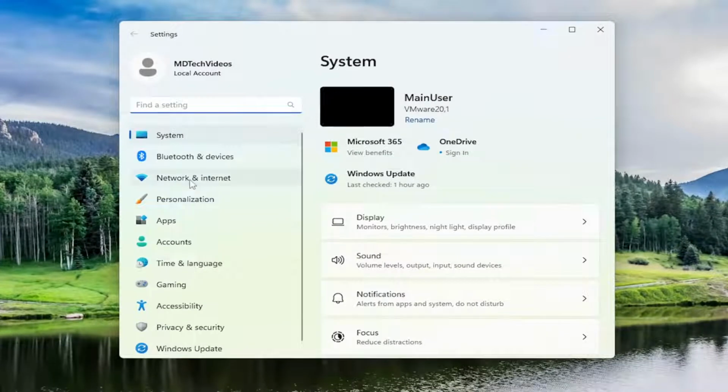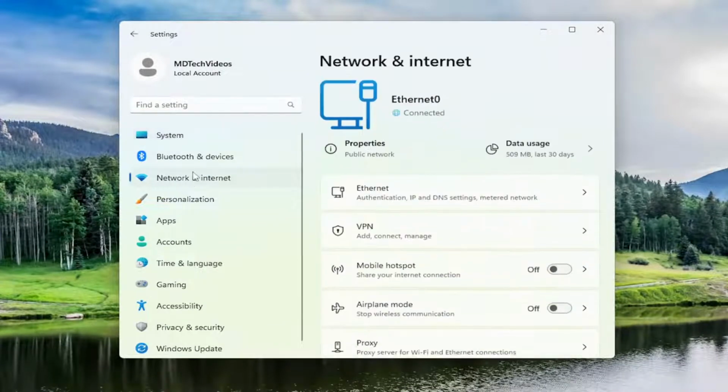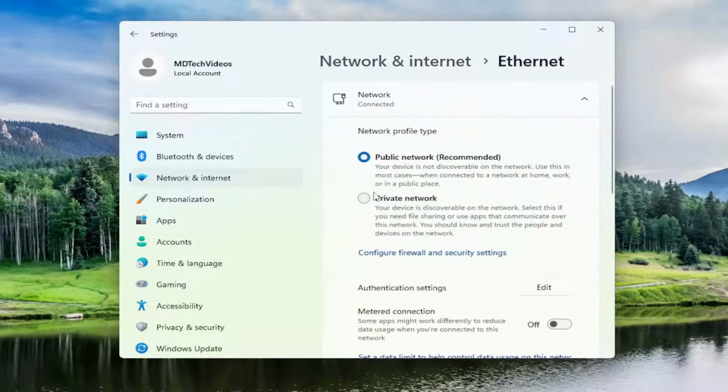On the left side, you want to select network and internet. And then you want to select your internet type, whether it's Wi-Fi or Ethernet. It'll say one or the other up here. So just go ahead and select whatever that button may say. And make sure it's set to a public network. And then attempt to connect your printer if you made an adjustment in there, and hopefully that would have resolved the problem.